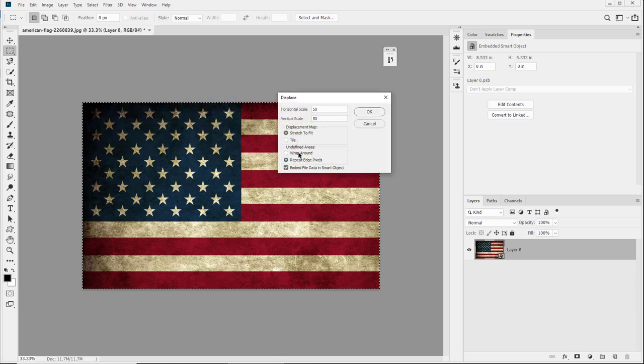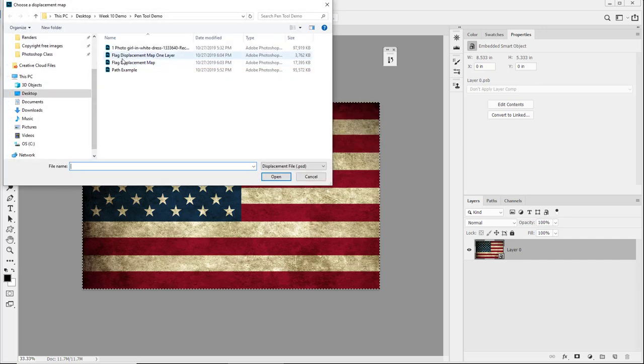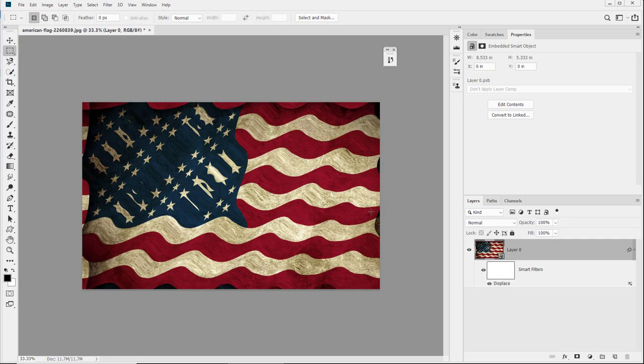So we saw it with repeat. Notice we can embed the file data in the smart object. This will increase the document size, but it means that we can edit it more easily. So we're totally going to do that. Let's wrap around, grab our one layer displacement map. Notice that we've got this effect going on instead of a big smear.